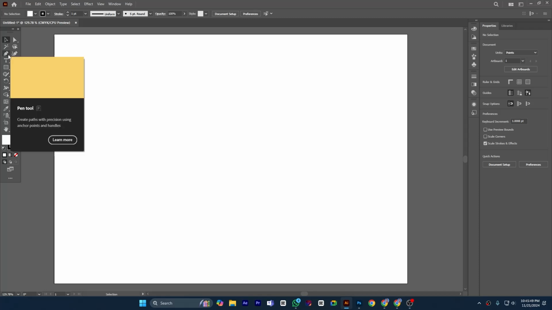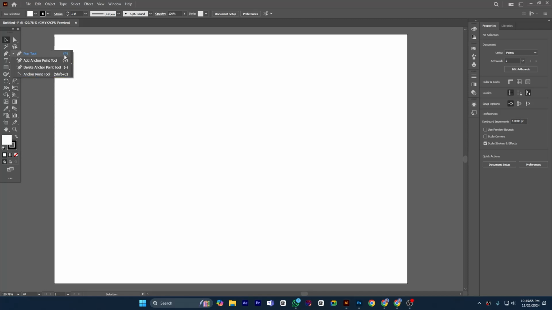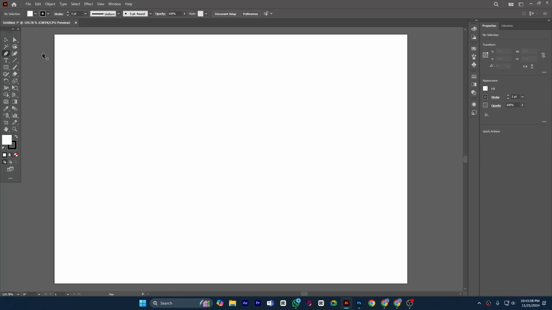The pen tool is located here, and I am right clicking to access it. The keyboard shortcut is P. The pen tool is a path creation tool. You can draw any shapes with precision using anchor points and handles. The pen tool is a must-know tool. You must understand it if you want to be good in Adobe Illustrator, Adobe Photoshop, or any other graphic design purpose.